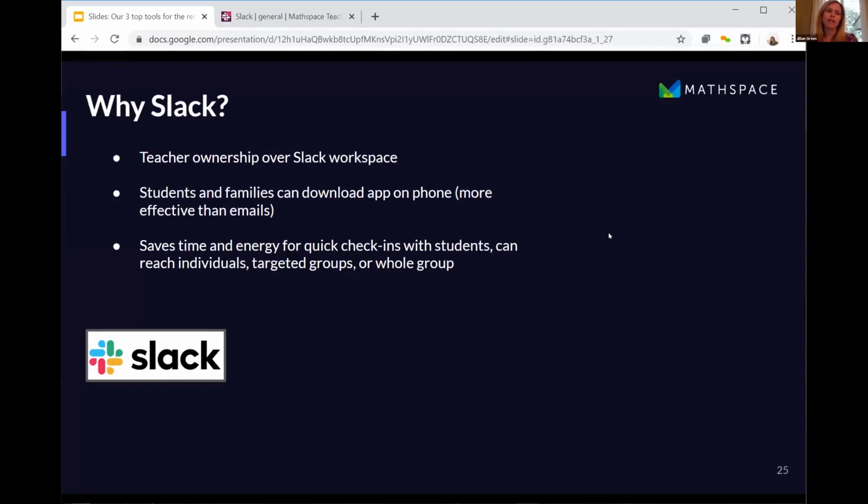It can also save time and energy for quick check-ins with students because I can either reach out to what's called a channel that we'll be looking at in just a moment. I can send all 30 of my students the same messages at once. I can send a small group of students a message all at once. I can send a private message to students. So there's a lot of flexibility for who I communicate with, how often I communicate with them.